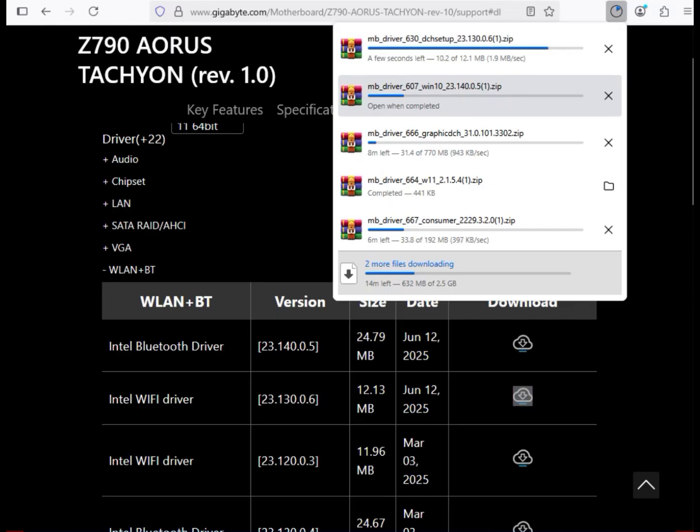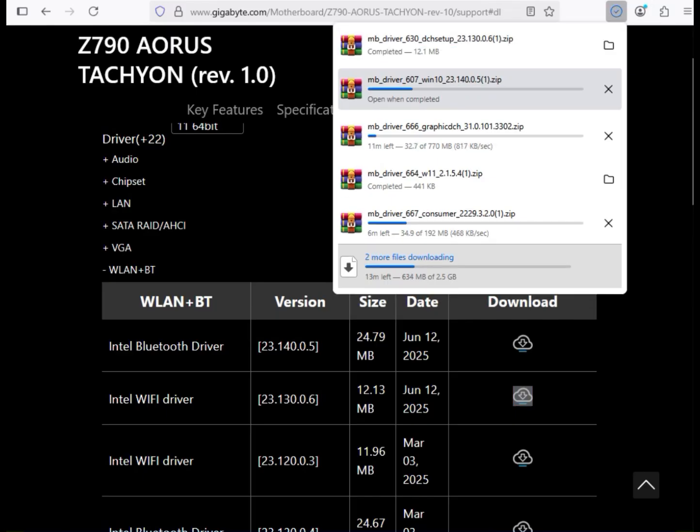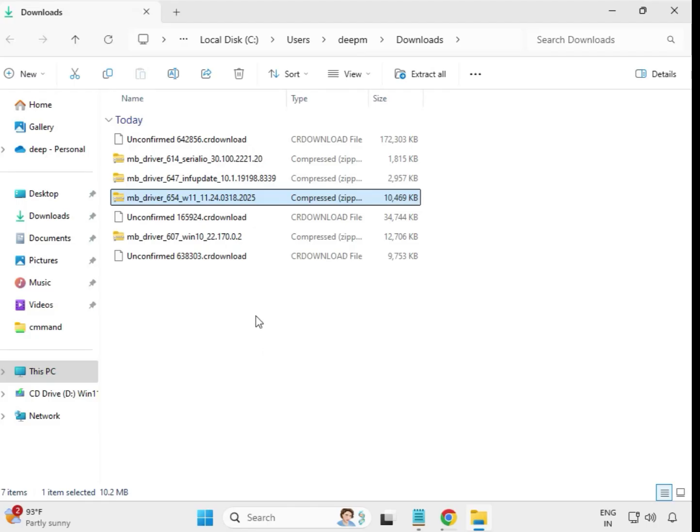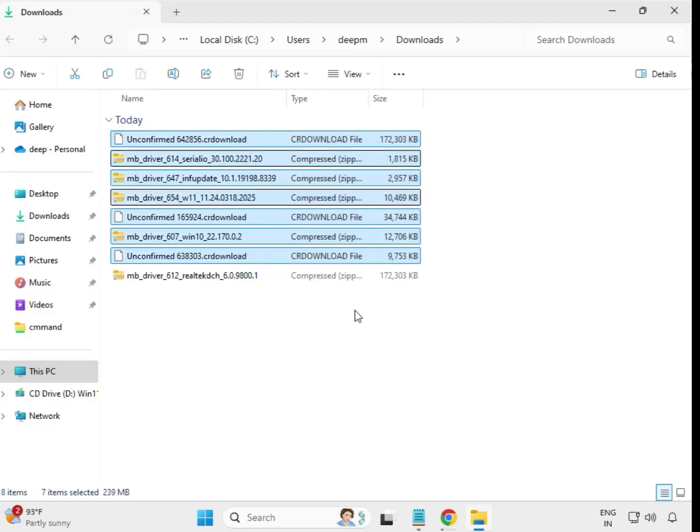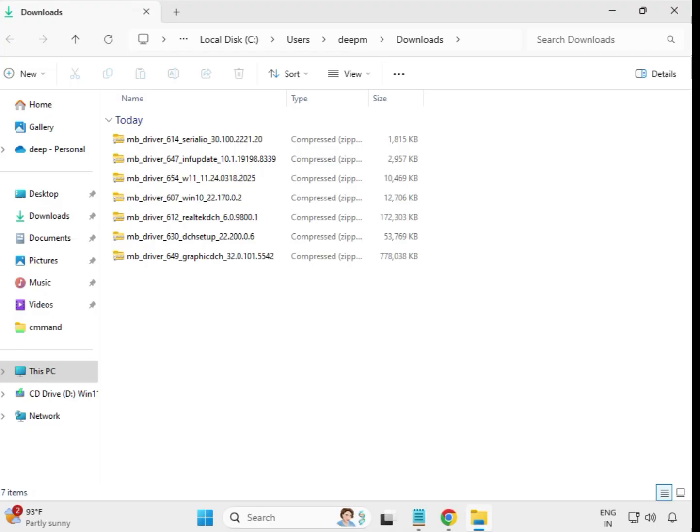First wait for the download to complete, and after that click on the icon of the driver that is downloaded. Click on this, which opens the download location. Then I will show you how to install. So this is your driver, so wait for it to complete. So guys, it is completed. First download all the drivers.